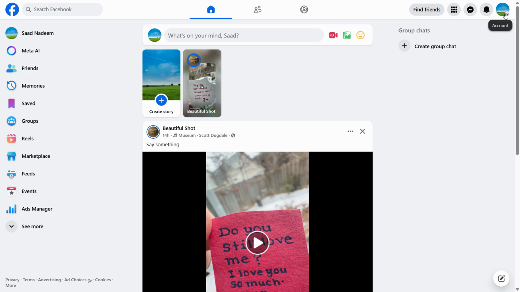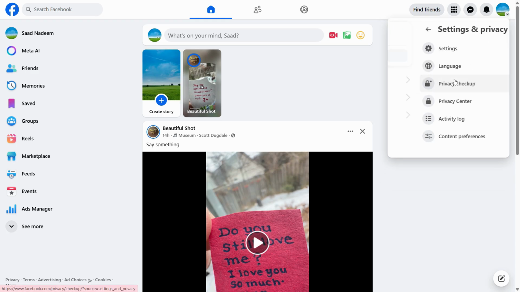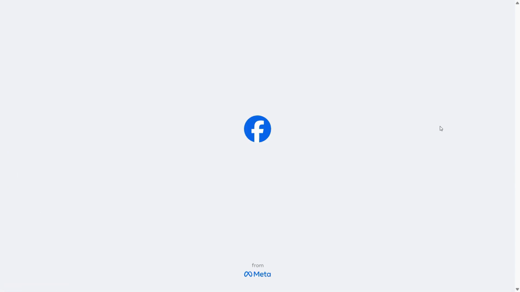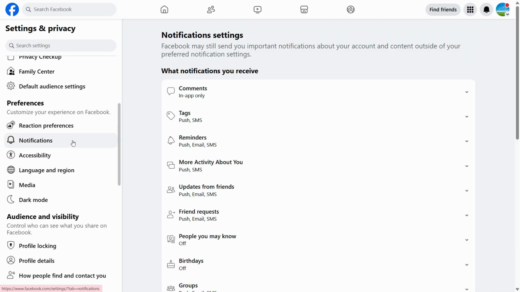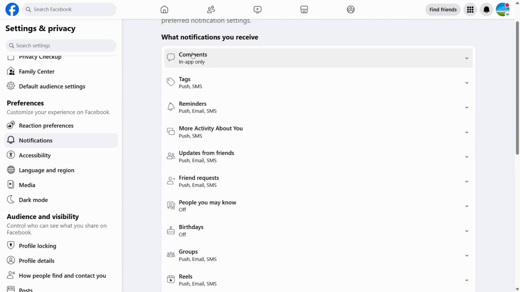So what you need to do is just click on the top right hand corner, click on the profile icon and click on settings and choose settings again. And on the left hand side, we will see this preferences section where you have the notifications option. Click on that. And you can set the notifications you receive for every single option.